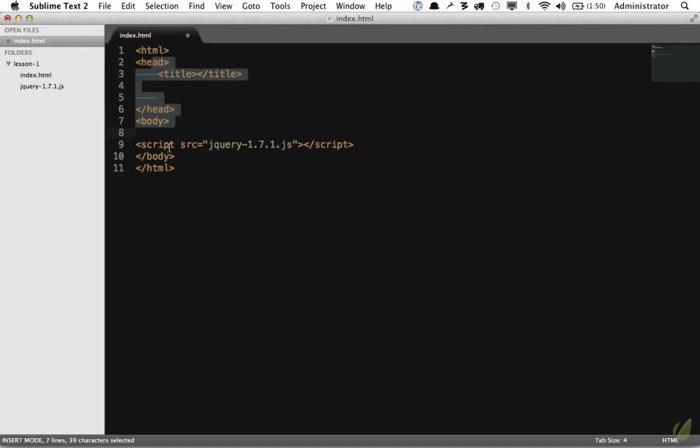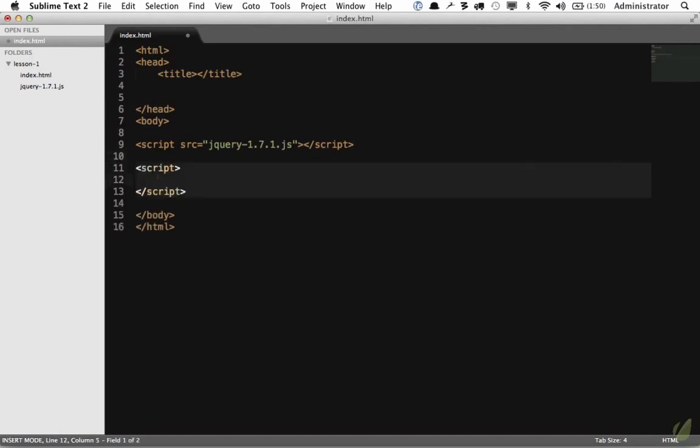Okay, we're all set to go. We have jQuery set up. Now we need to call the jQuery function. For now, I'll place my script tag within the same page, and we can reference jQuery in two ways. First, we can use the long form.